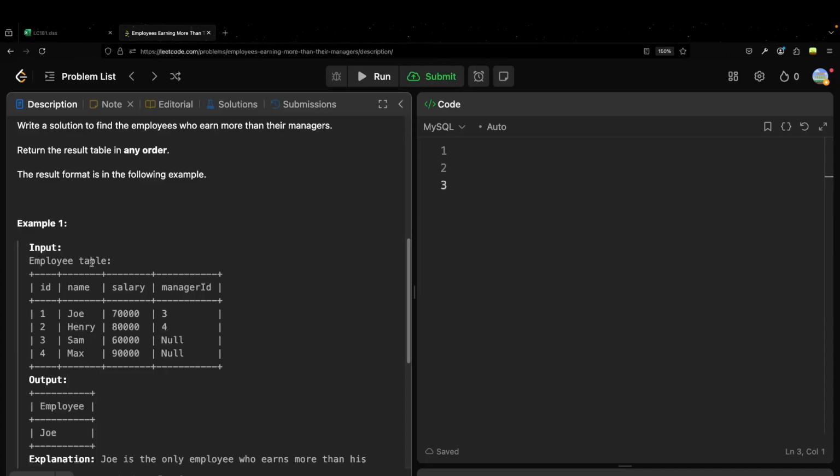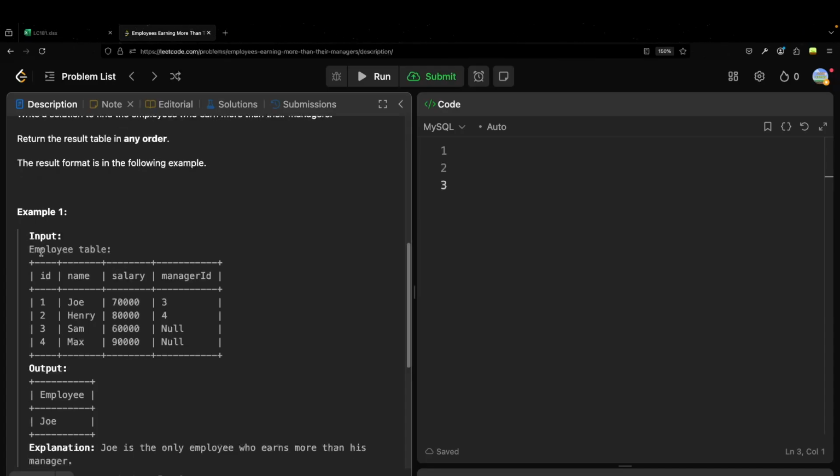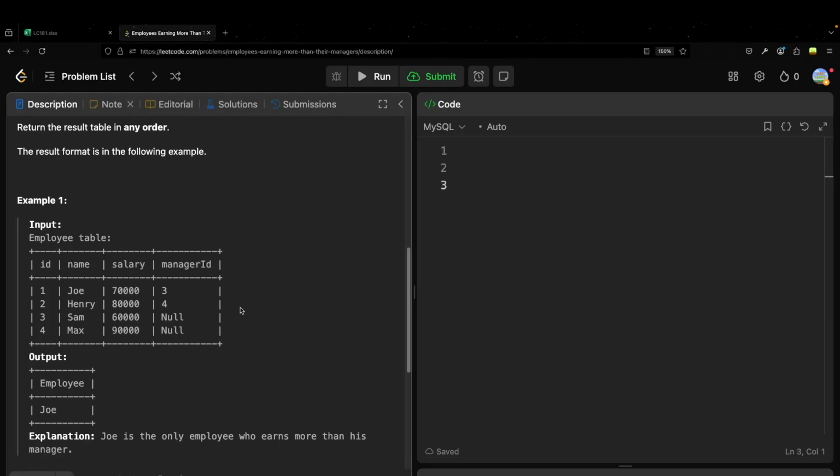So here we have the employee table. When I do a self join on this table, it's going to take this table and join it with itself. I'll definitely be showing you some examples in my Excel sheet, so that you can have a clear picture of what I'm trying to say.